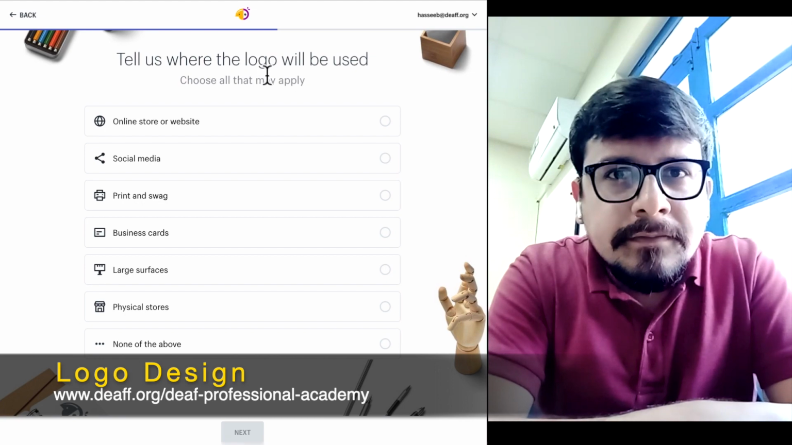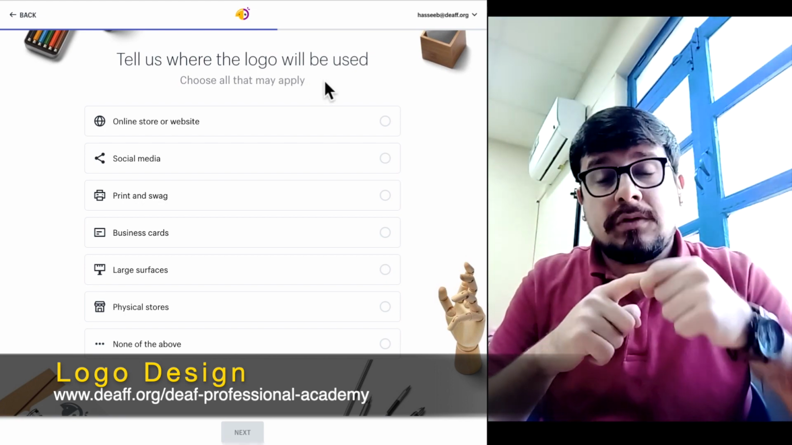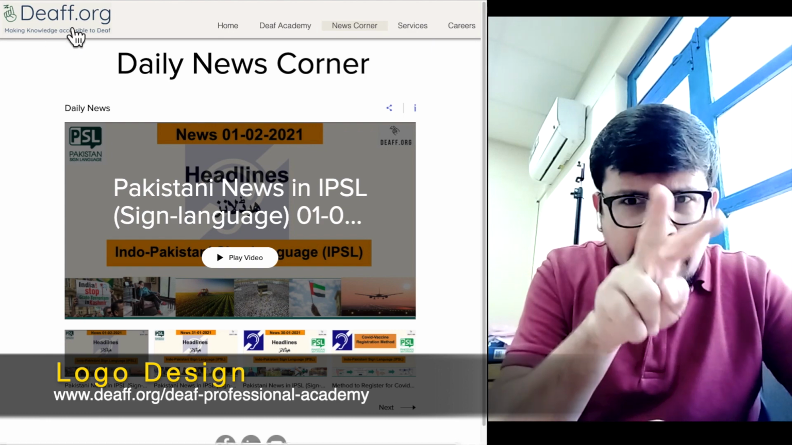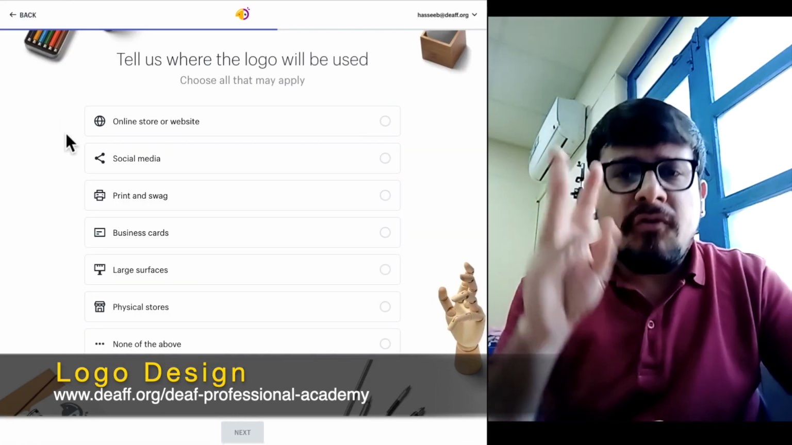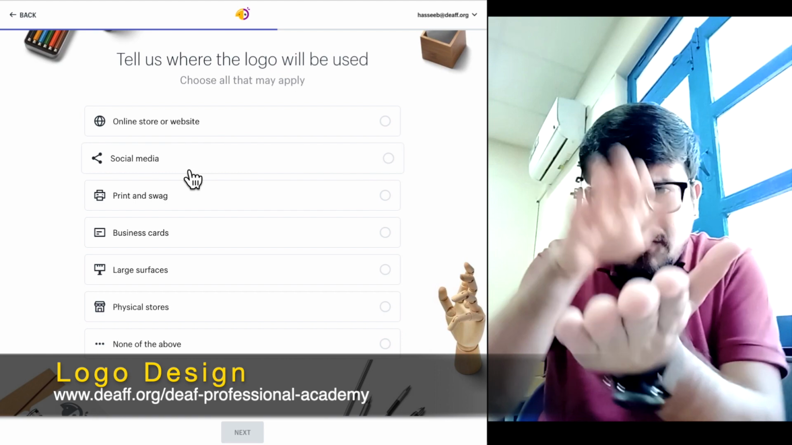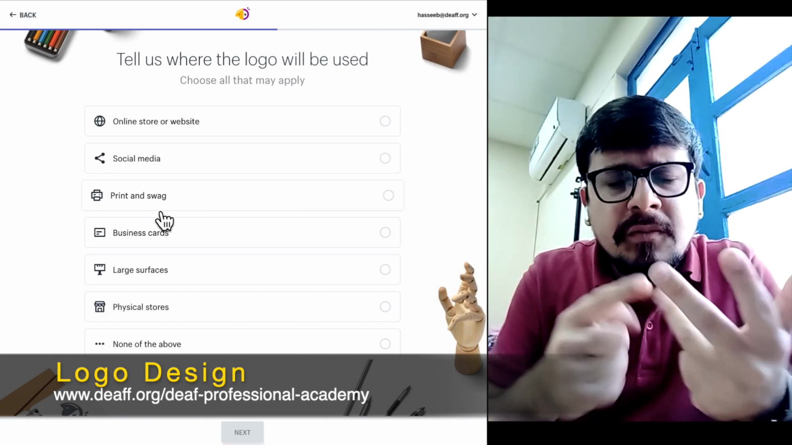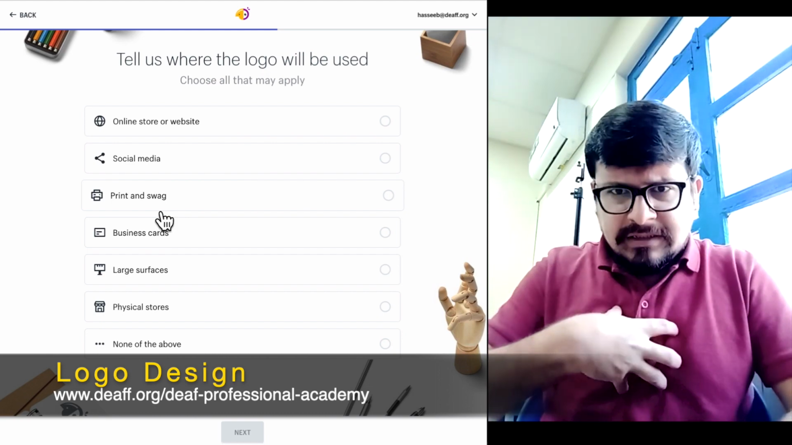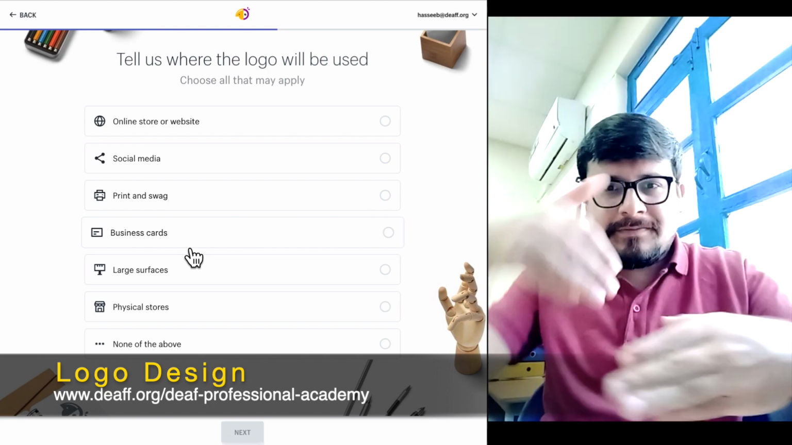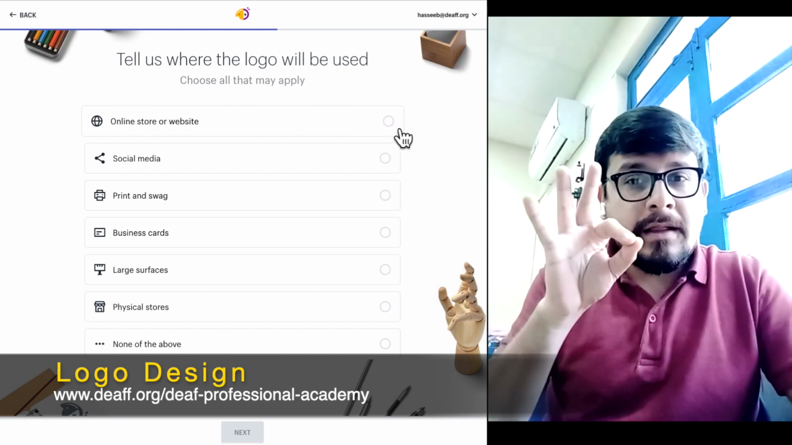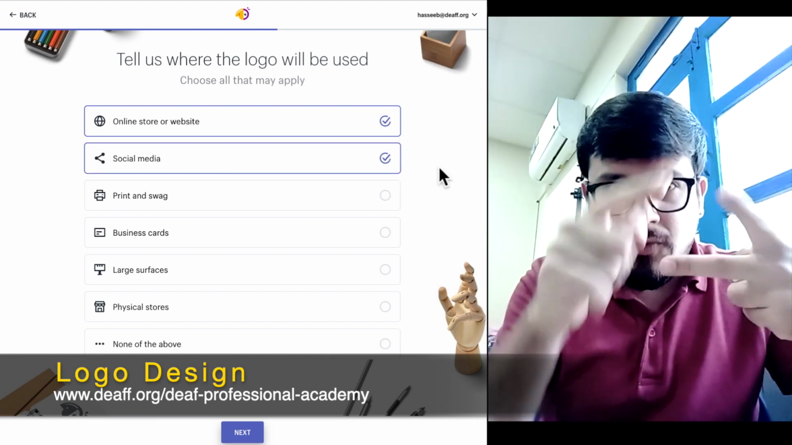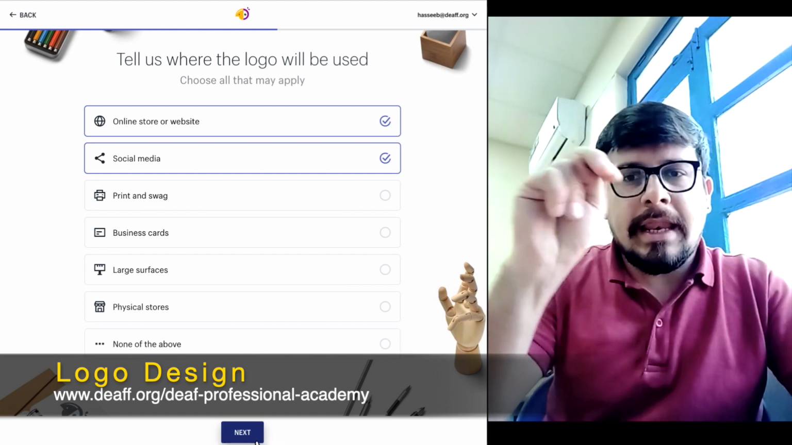Now you have to tell where you will use this logo. Do you want to use this logo on a website like this? Or do you want to use a logo on social media like Facebook? Do you want to use a logo to print on a paper or print on a shirt? Do you want a logo to create a business card? So I will choose that I want to create a logo for my website. I also want to use a logo for my Facebook as well. Let's select next.